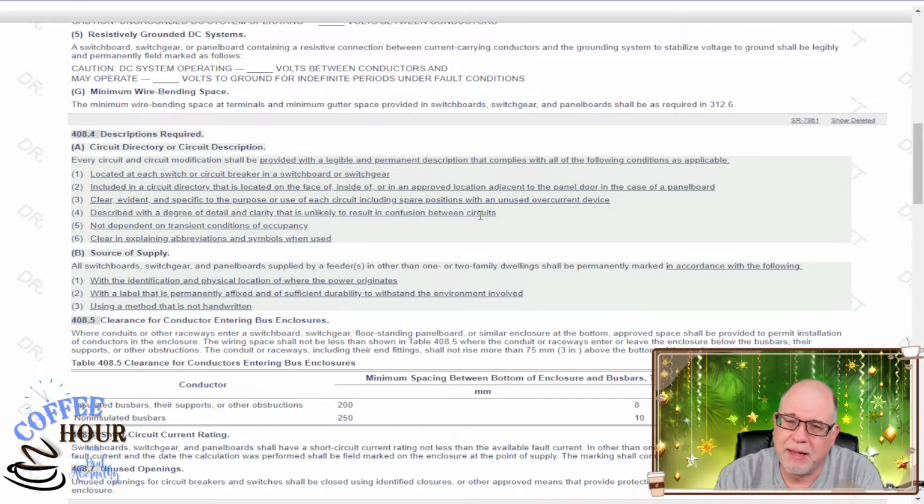B now talks about the source of supply. Now this is dealing with other than 1 and 2 family dwellings here. So if you're dealing with 1 and 2 family dwellings, this isn't going to apply to you. This is applying to all switchboards, switchgears, and panel boards supplied by feeders in other than 1 and 2 family dwellings. Okay, so you have your main switchgear, which you have to identify everything evident anyway.